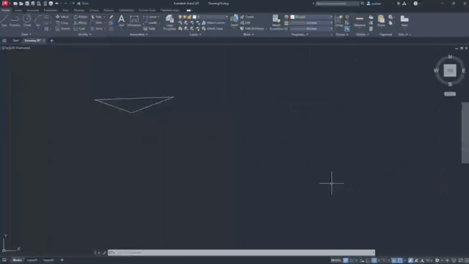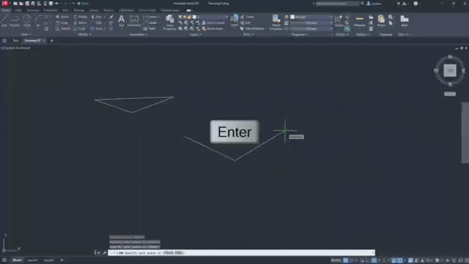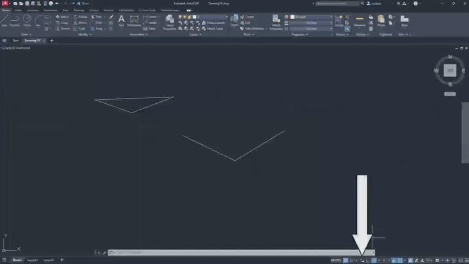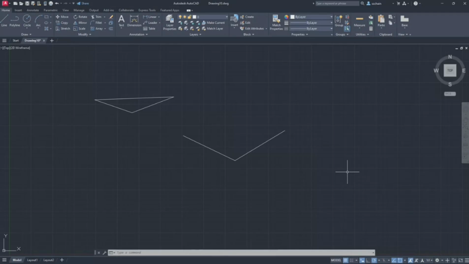With Dynamic Input toggled off, start the Line command again. Notice that now there is no Dynamic Input tooltip next to the cursor. Draw a couple of line segments and, on your keyboard, press Enter to end the command. Toggle Dynamic Input back on. Because Dynamic Input is so useful, it's recommended to keep it toggled on.